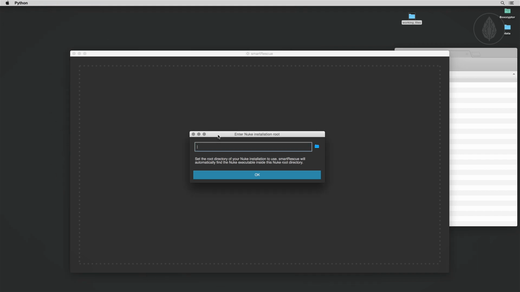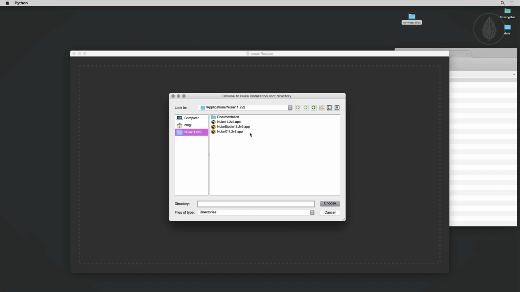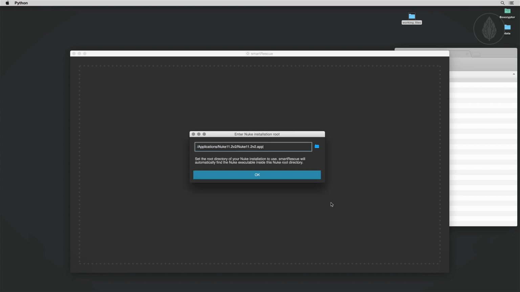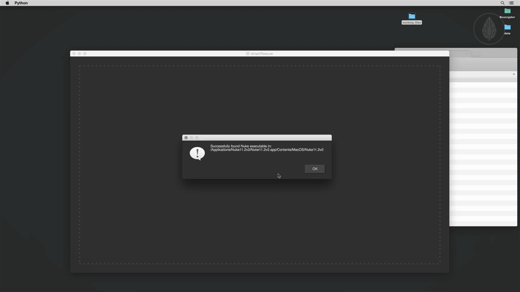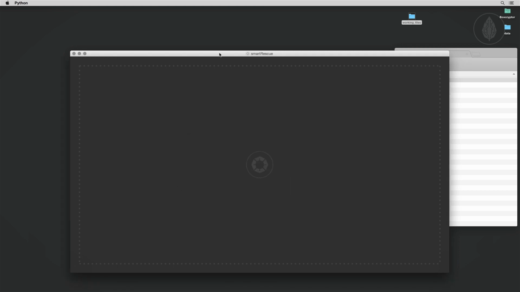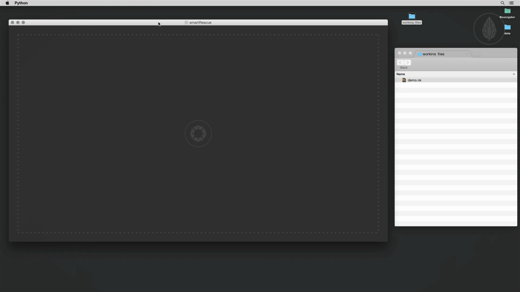The first time you launch smartRescue in standalone mode, you'll be asked to set the Nuke installation root. smartRescue needs this information so that it can run the steps that we're about to set up in a second. So let's point to the Nuke installation root. smartRescue will scan this root for a Nuke executable automatically. As this has been set up, we are now ready to use smartRescue.